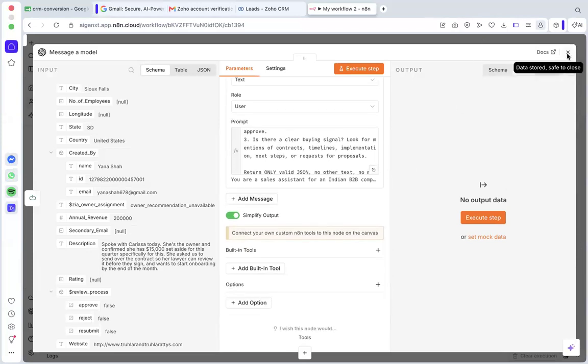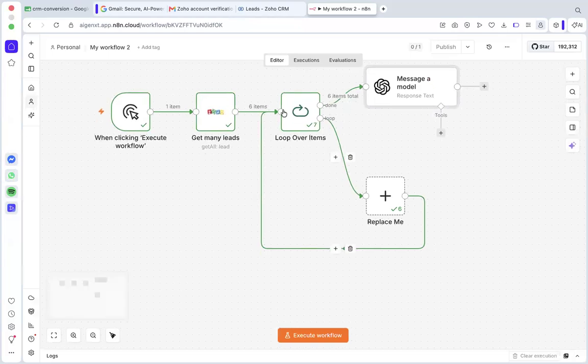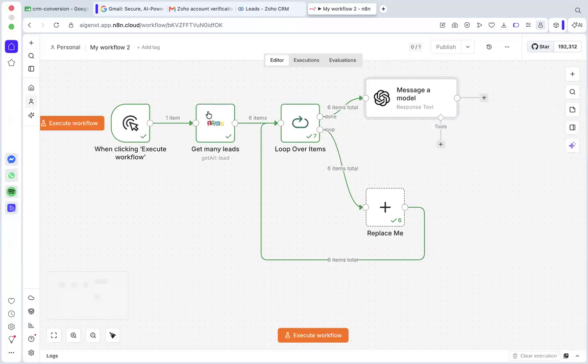So the loop basically just means that the Zoho node gets all the leads, right? But we want the model to process each and every single lead. So the loop is just making sure you are going through all of the leads. It's going over the first lead, and then the second lead, and then the third lead, and then the fourth lead. It keeps happening till the leads get over. You just want it to process all the data. That's all.